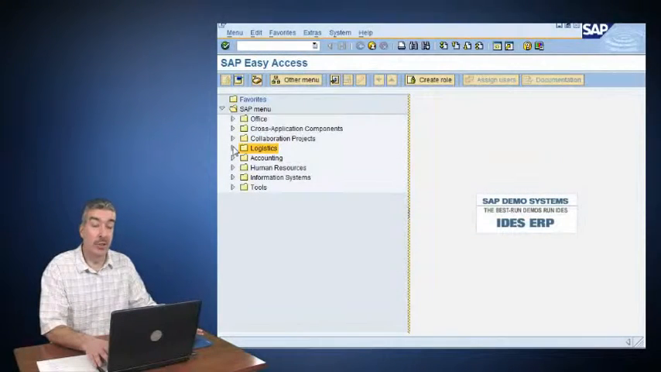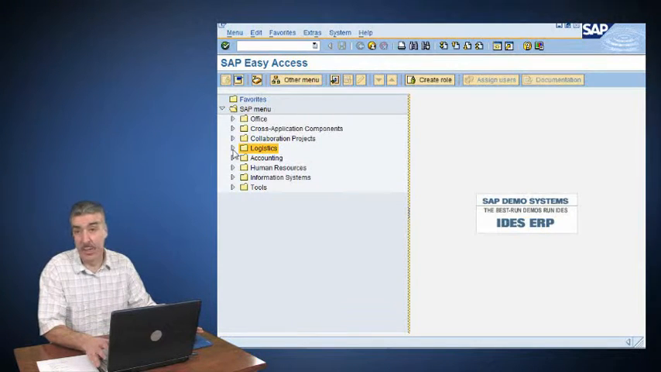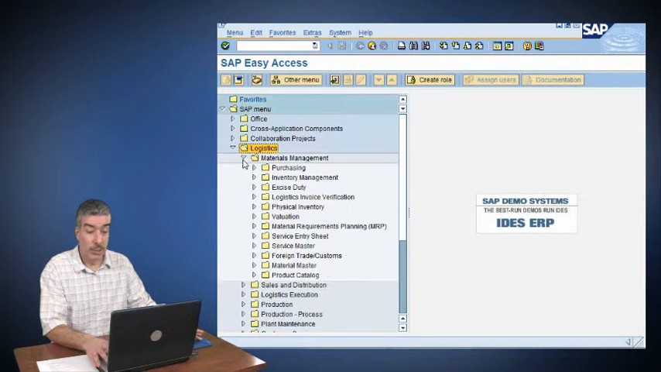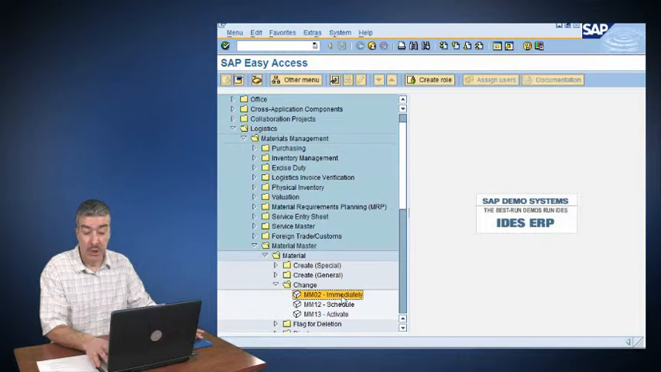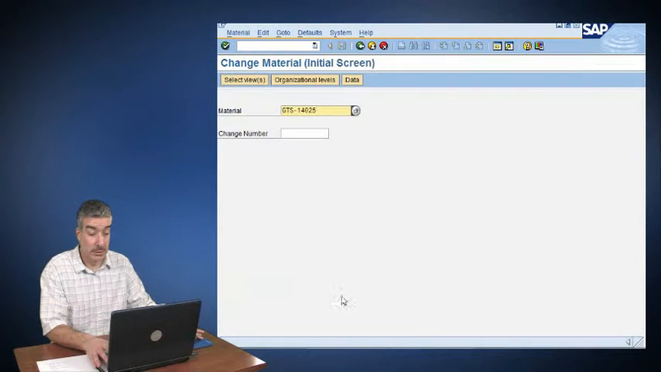Now let's look at an actual SAP demonstration of the vendor release functionality. First thing we're going to look at is the material master, where that key setting that I mentioned has to be set for the vendor release even to trigger. So we're going to go logistics, materials management, material master, material, change, and then I'm running MM02 transaction.